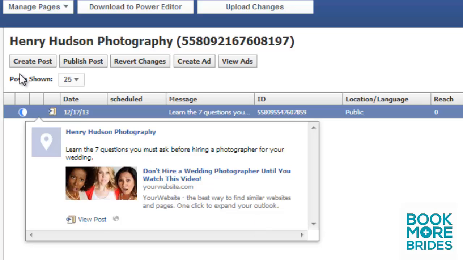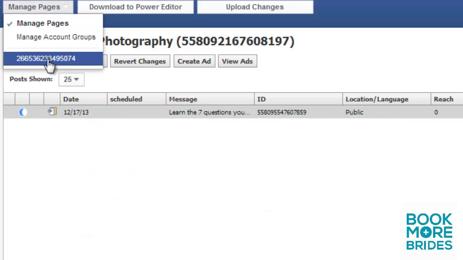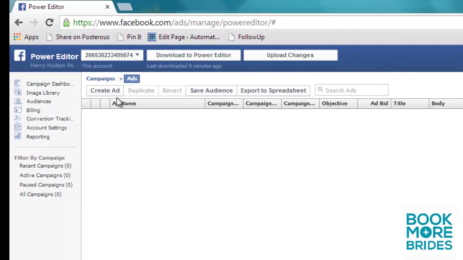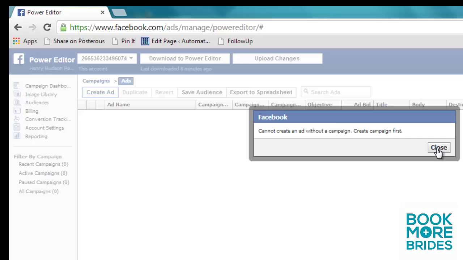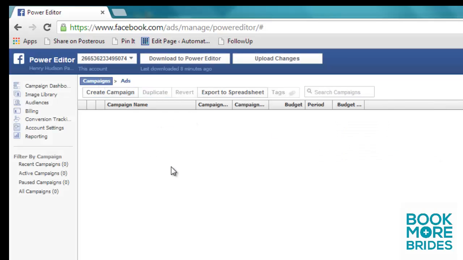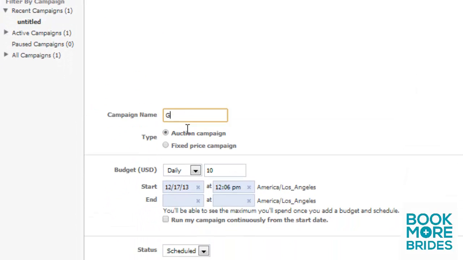Once you have your ad set up, and you can set up as many of these as you'd like so that you can test out different variations, you are going to go to the number of your account again, and you're going to create your ad. So when you create an ad, the first thing it's going to tell you is that you can't create an ad without a campaign. So we need to set up a campaign, and I'm going to just quickly create a campaign. This is going to be Henry Hudson photo.